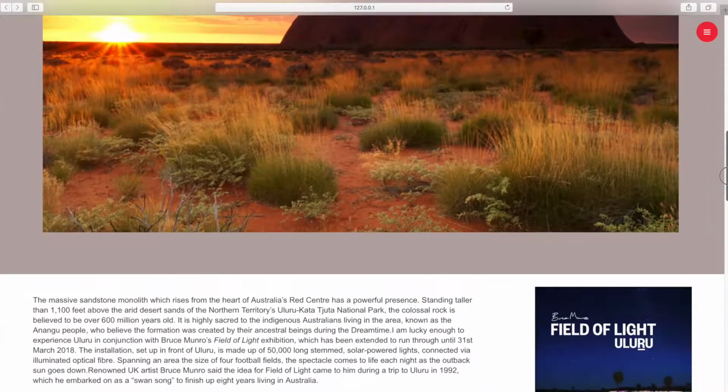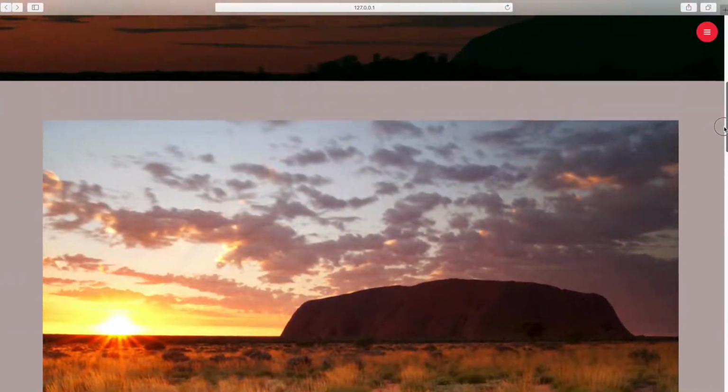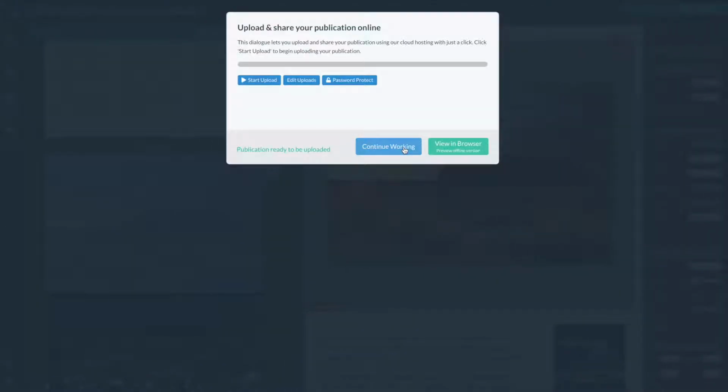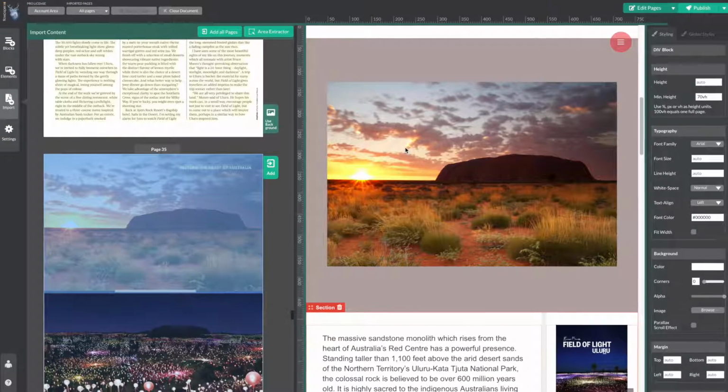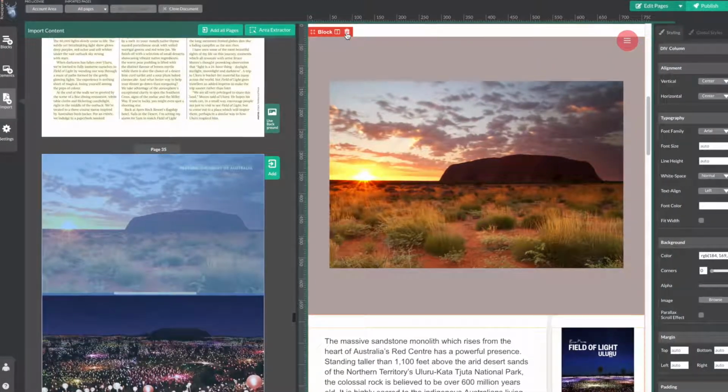Looks great! But what if you aren't happy with the block you have added and want to get rid of it? Let's head back to Flowpaper and delete the block by selecting it and then hitting the trash icon.